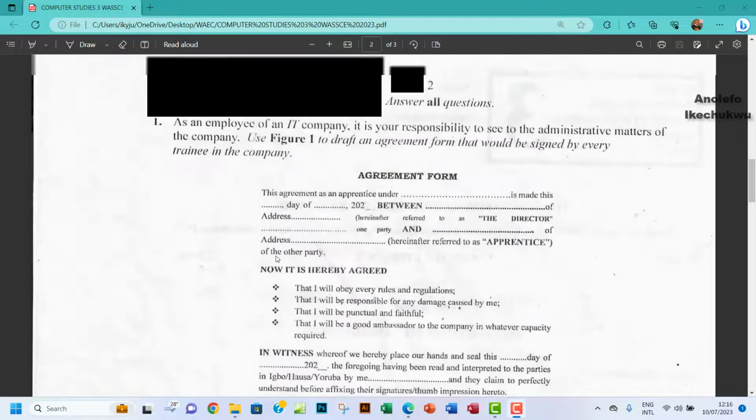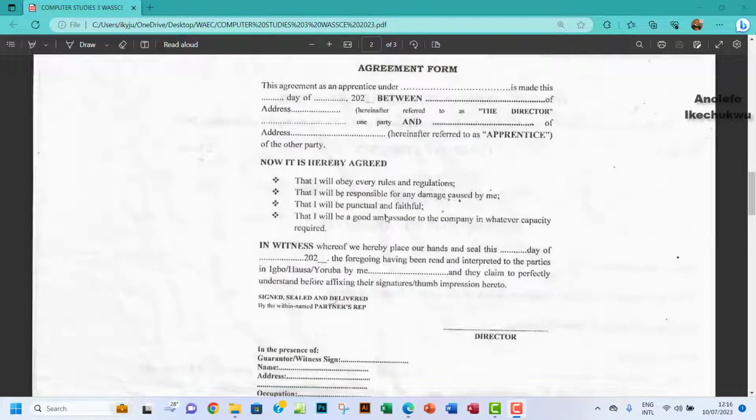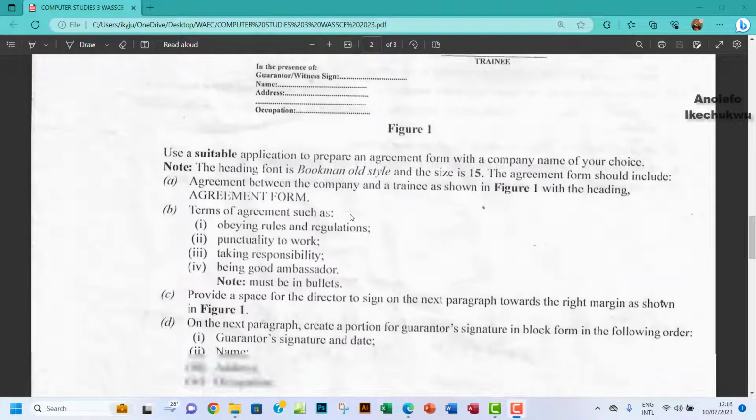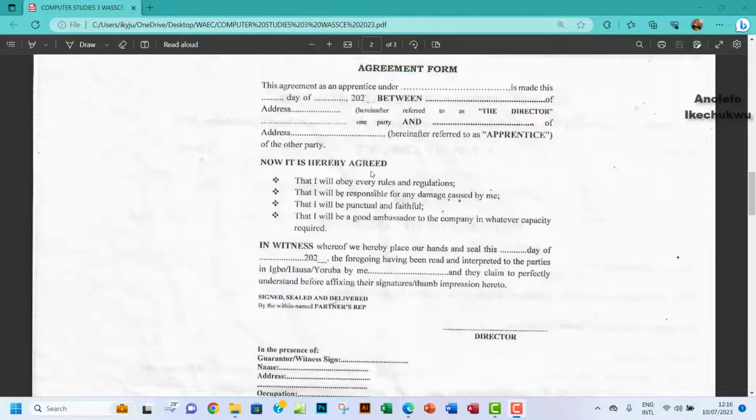If you look at the sample form that they gave us here, you find out that this already reflects the rules, responsibility, punctuality and all that. So everything is in the form. Before we go ahead, let's first recreate the form we have here, and then we'll go ahead to answer the application questions.